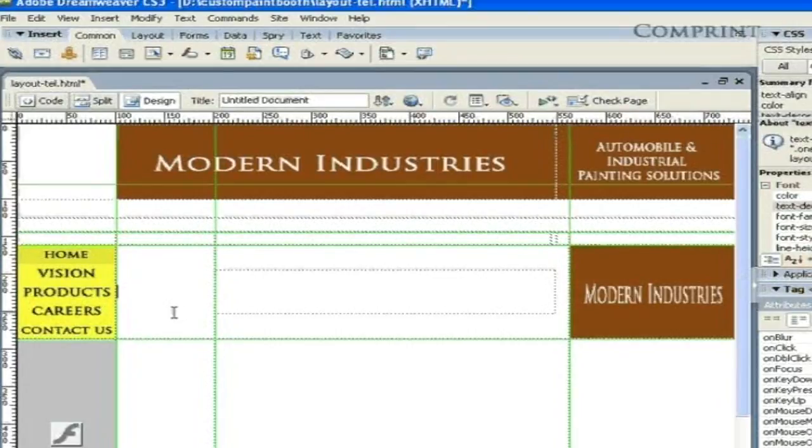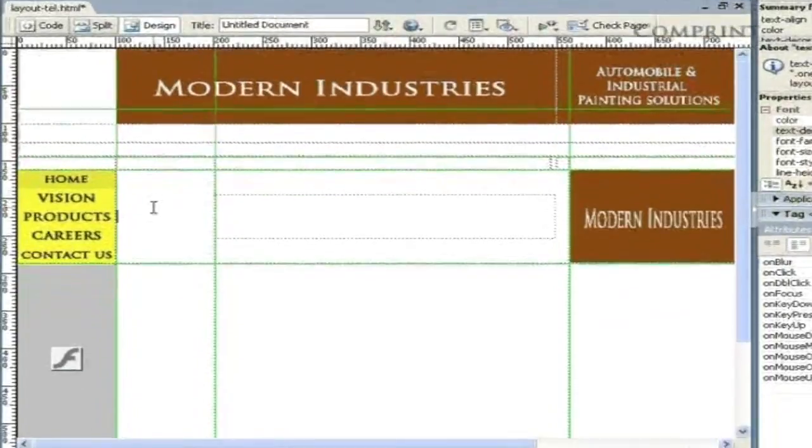We can create a rollover image using Photoshop. But before we do that, first let us decide in which cell we are going to insert the rollover image. Say for example, in this cell we are going to insert the rollover image. Let us find its size. It is around 100 pixel width and 125 pixel height. Now let us create two images of this size.